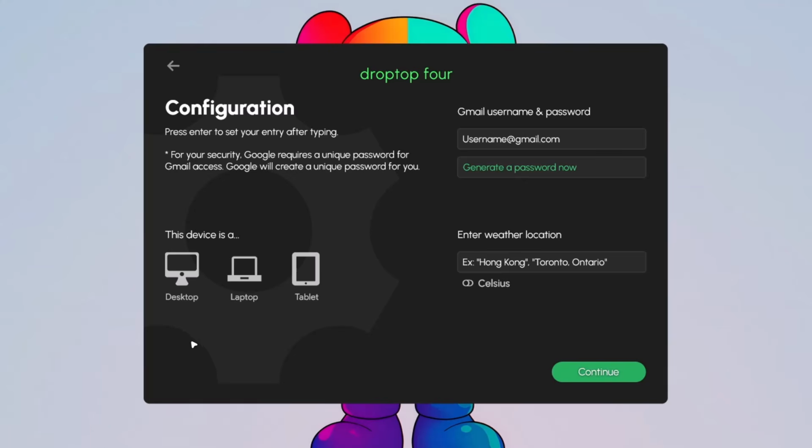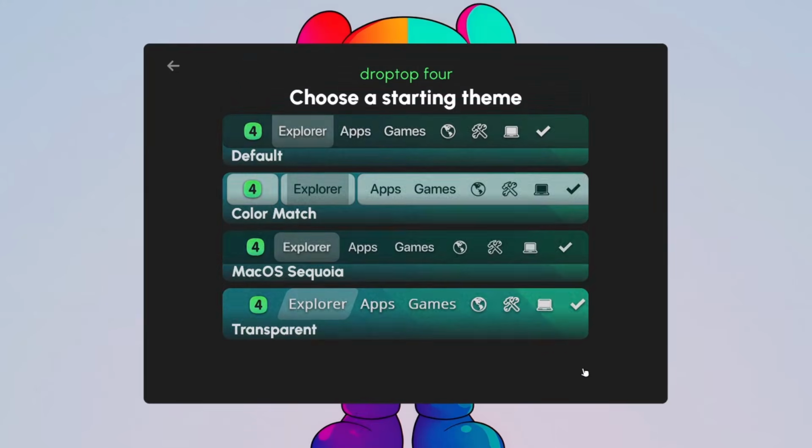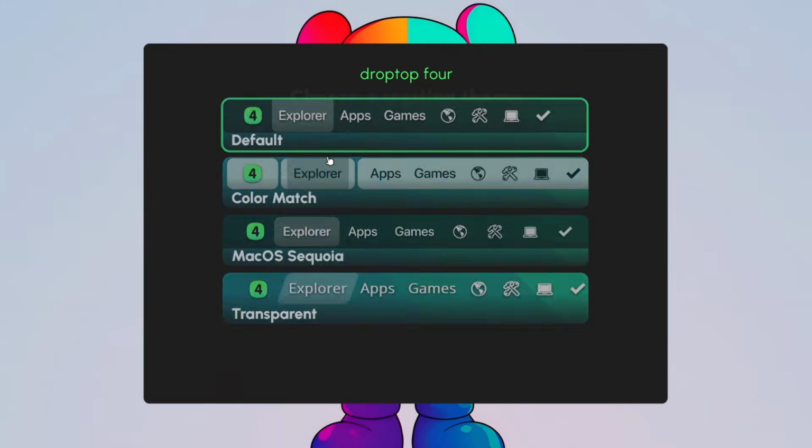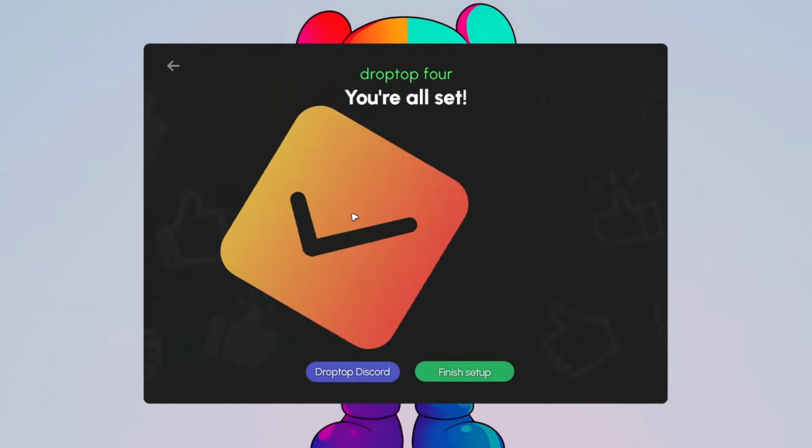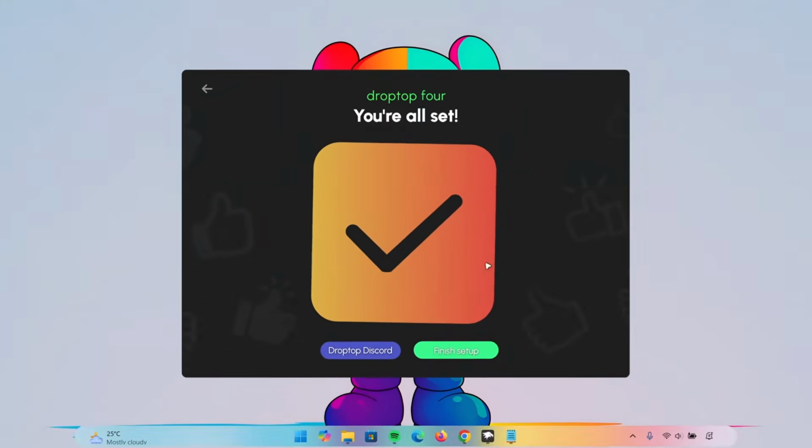So we have two options here. I'm going to go for the laptop. Click on that. Now proceed to Celsius. Enable this. And here, I'm going to type in New York. Continue. Click on default. Now you're going to select maybe later. Click on that. Proceed to finish the setup.